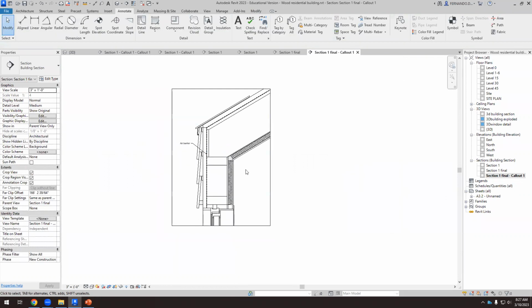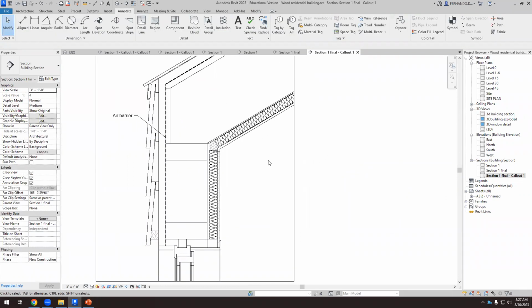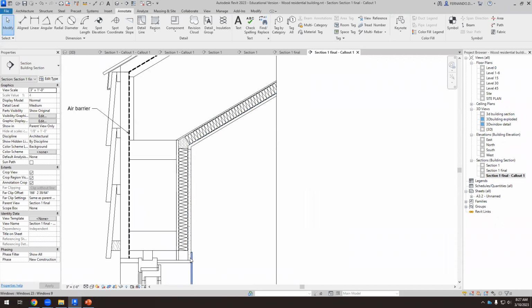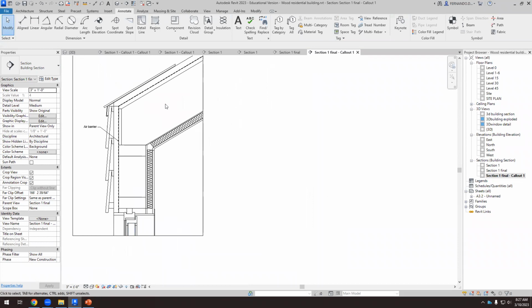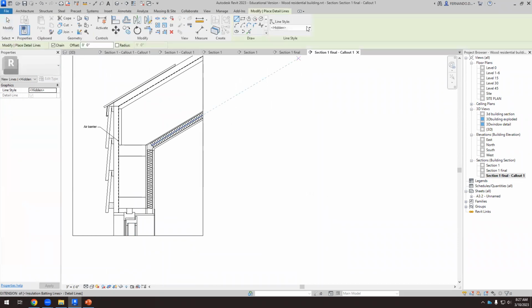That looks better. And if we want to create a vapor barrier, the vapor barrier should be inside the thermal insulation here. So we can create another detail line. Instead of hidden, we're going to use another line type. We have hidden and hidden lines. Let's see the difference.